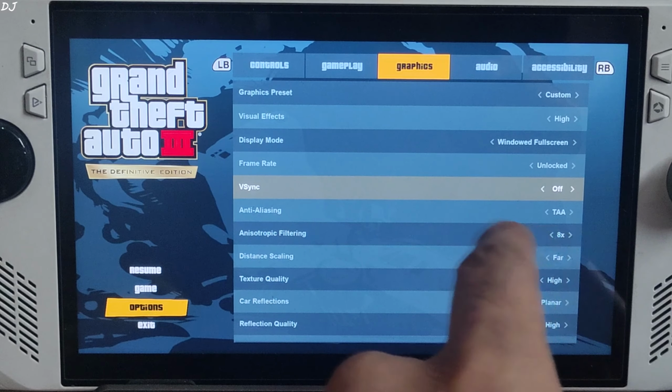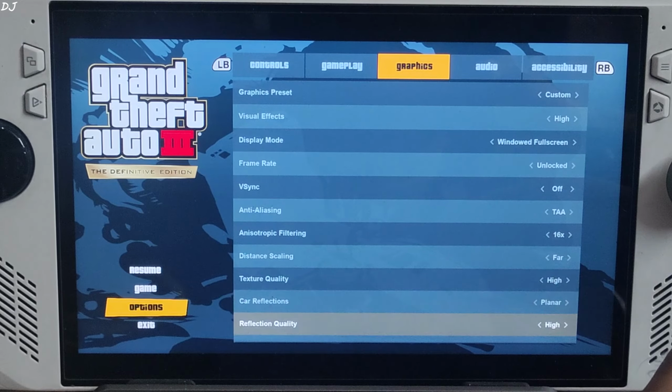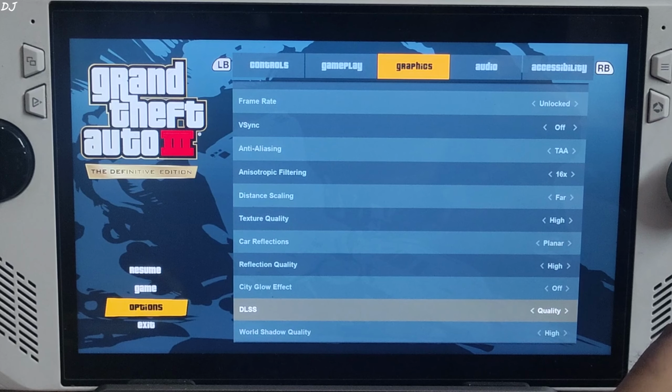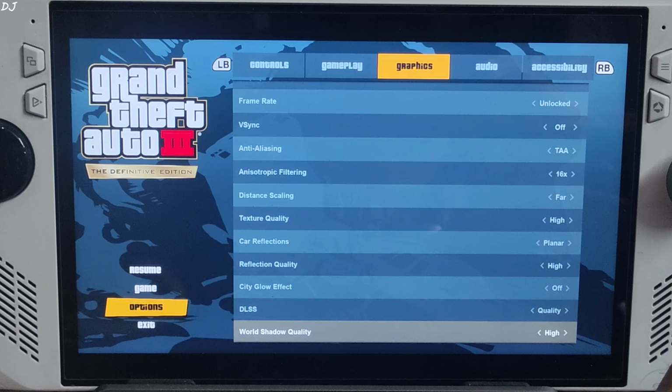Frame rate unlock, VSync off. Anti-aliasing TAA, anisotropic filtering 16 times. City glow effect disabled. On ROG Ally, DLSS Upscaler using its 40 preset. Make sure bloom and motion blur are disabled.